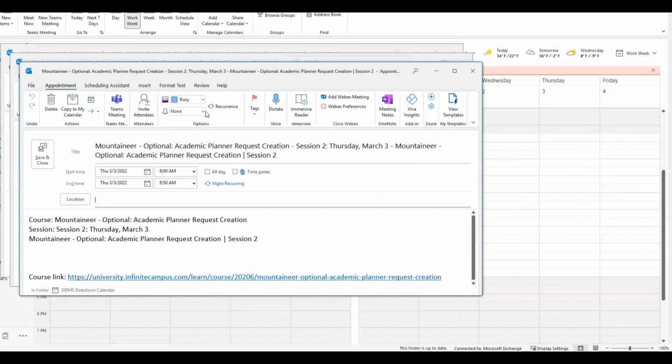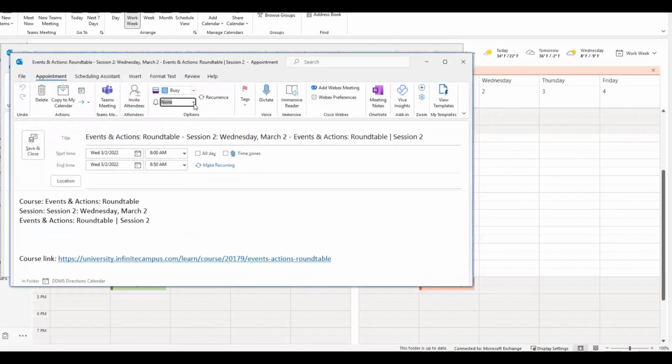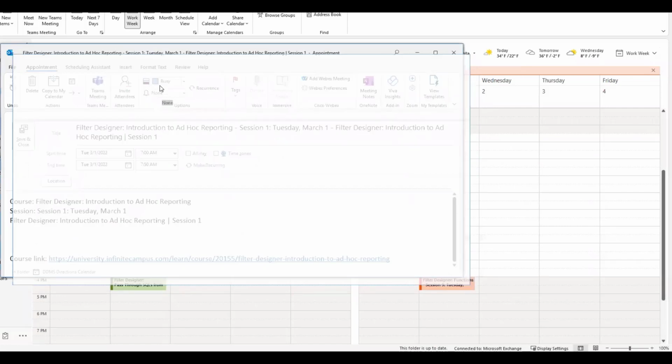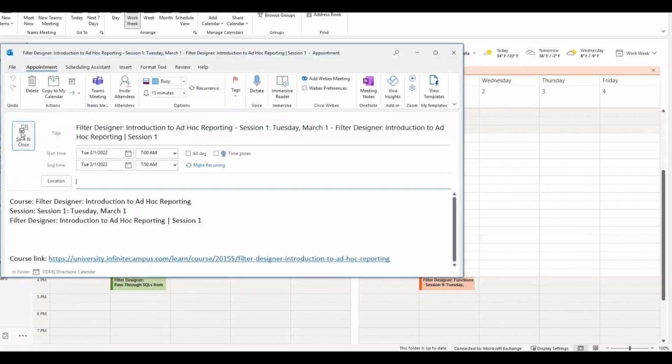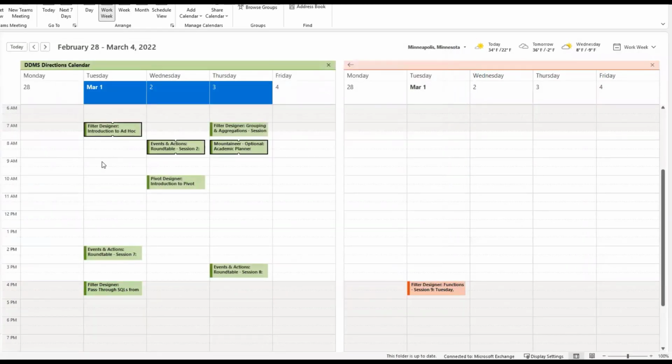So very quickly and easily, let's say I want to be reminded 15 minutes before these sessions occur. 15 minutes, save and close. 15 minutes, save and close. 15 minutes, save and close. So it won't take you very long, and it'll be well worth it because, of course, you're going to get reminders ahead of time when these sessions are going to occur during Data Days and Master Scheduling.